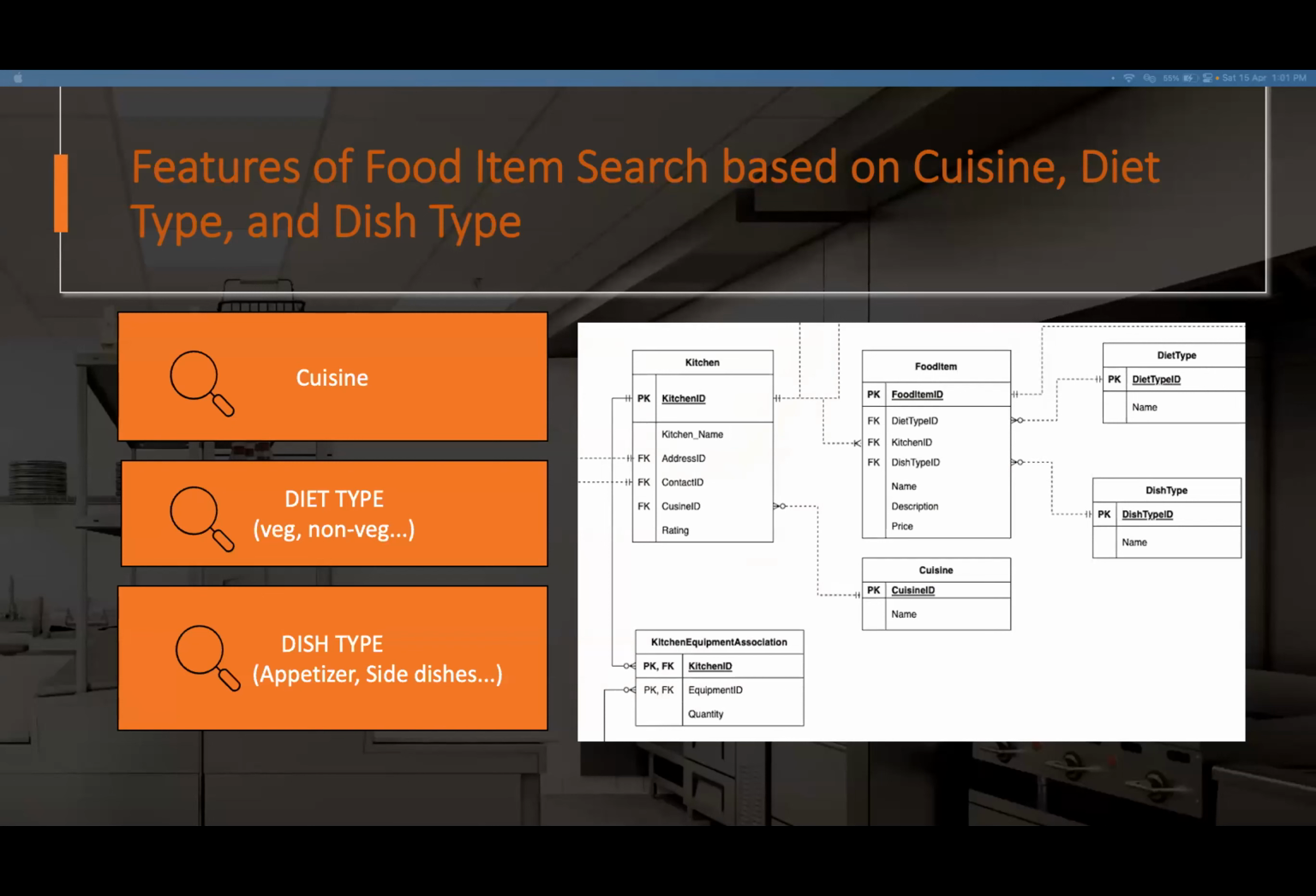To cater to the possibility that the database will be used for a UI search feature in the future, we have implemented our food item entity in such a way that customers are able to search food items on the basis of cuisine, diet type, that is veg, non-veg, vegan, according to preference, or dish type, that is appetizers, desserts, and main course.